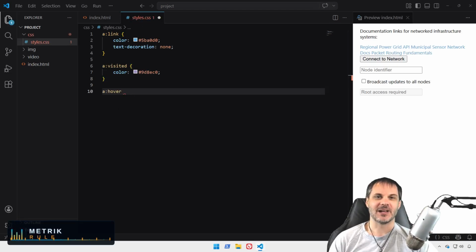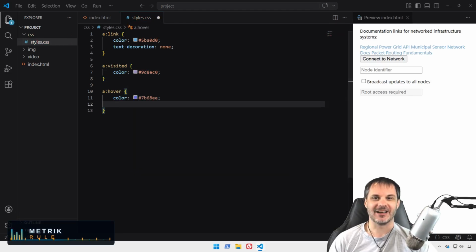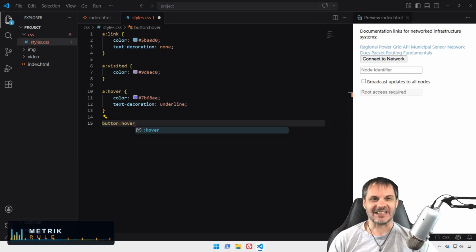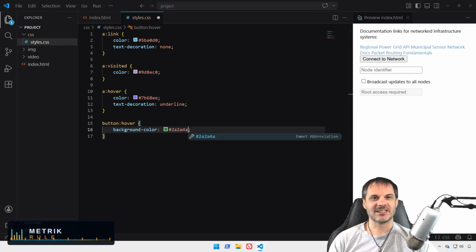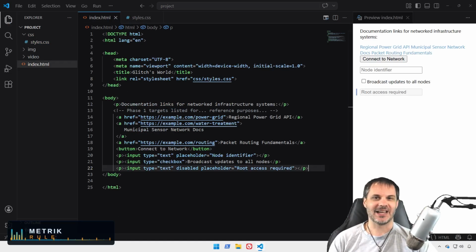:hover applies when the user's cursor is over an element. It is not limited to links. Buttons, images, list items, any element can have a hover state.